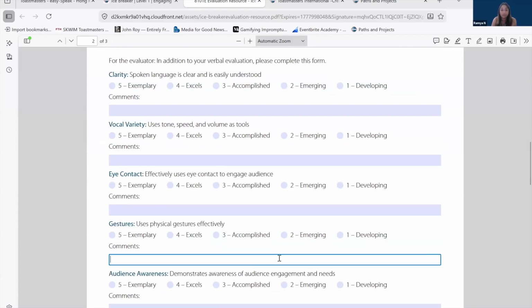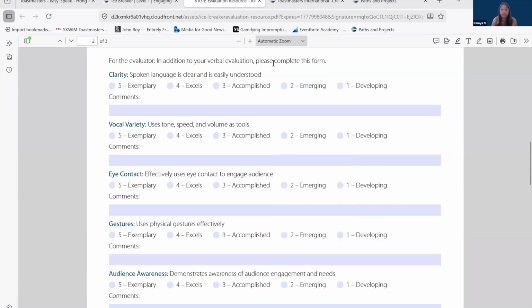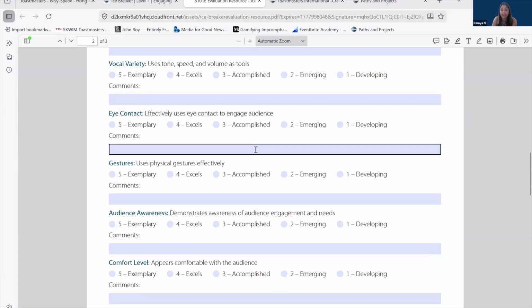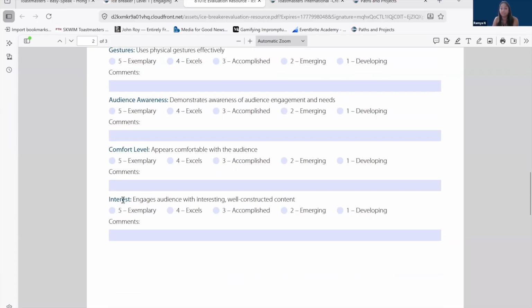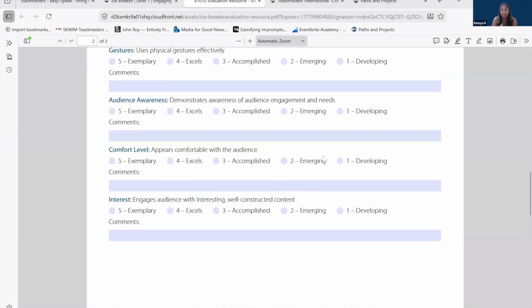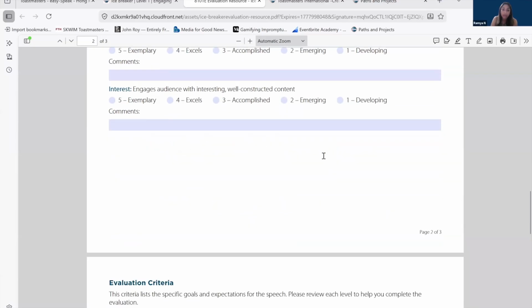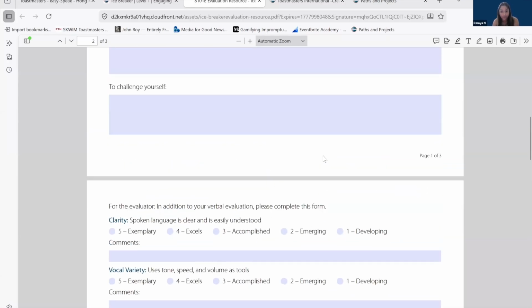And the next page talks about the different aspects of the evaluation, what were the different things like the clarity, your vocal variety, the eye contact, gestures, audience awareness, comfort level, interest, and so on. And because this is an icebreaker, you don't have too many components to this sheet, but every single project has an evaluation resource available for it.